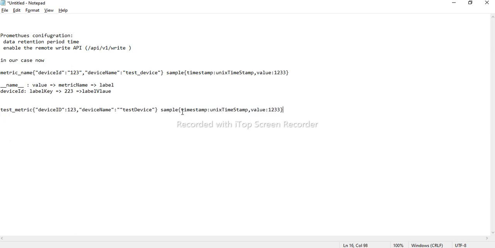Okay, now let's move to the coding. How can we develop an API? First of all, an API is needed. Then convert the JSON object to Prometheus format, then write the Prometheus format data to the /api/v1/write API.